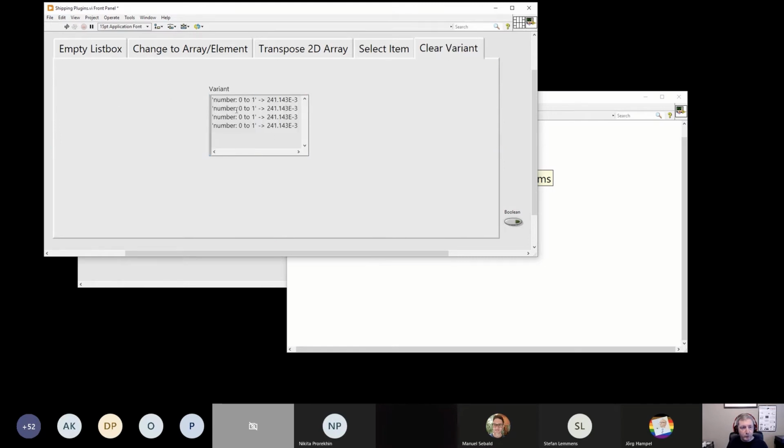And then a really simple right-click plugin, you can right-click a variant. And again, in the Data Operations menu, we have this right-click item to clear data, to empty the variant. Those are all features that are implemented as right-click plugins on the front panel.